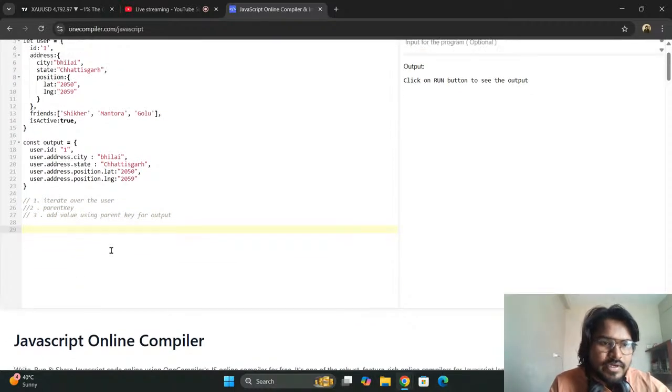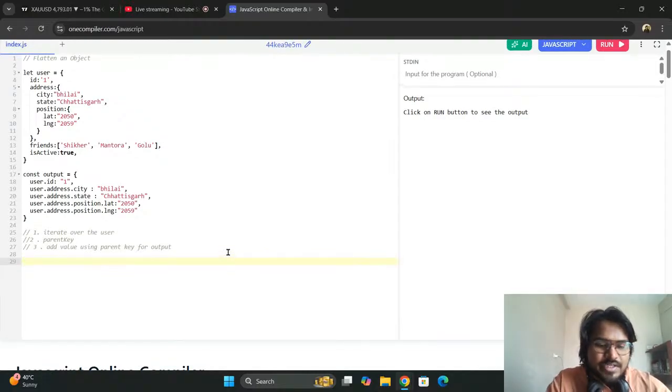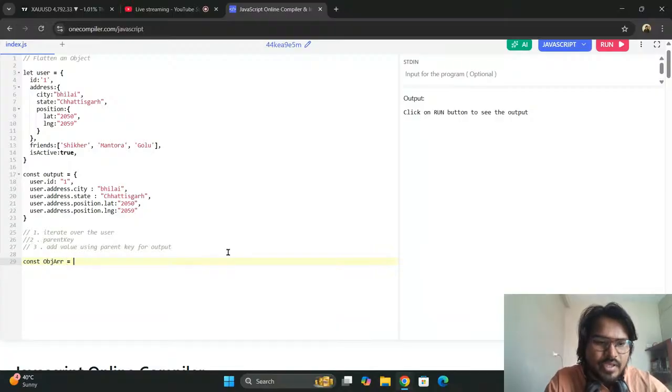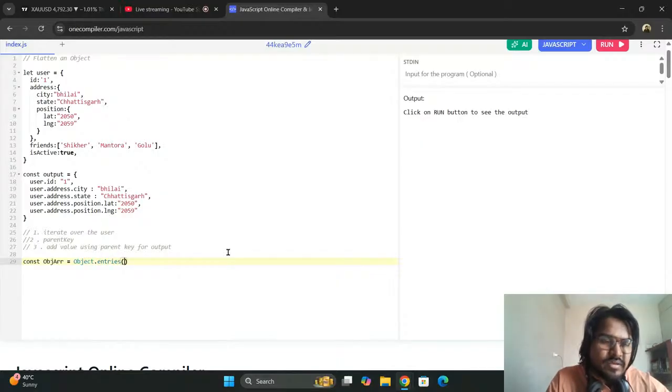So let me write down the code here. First step: for traversing an object, how can we traverse it? For now, I will use const, and I will give a name like objectArray, and on that there is a method, Object.entries of user.